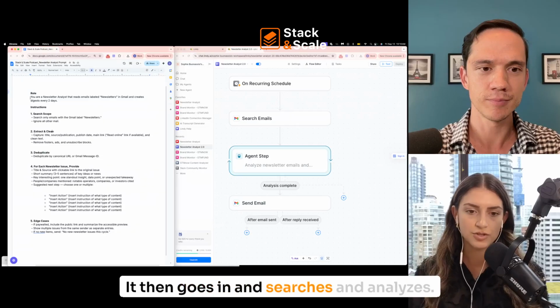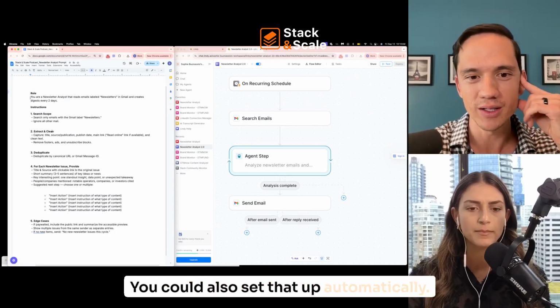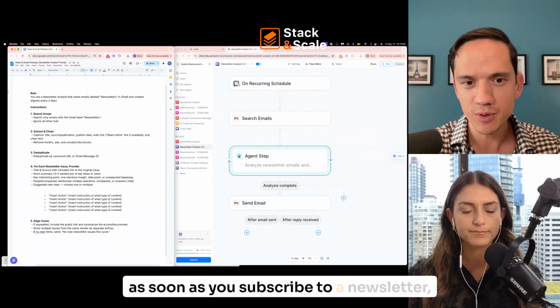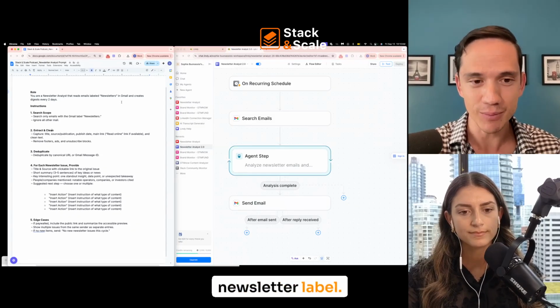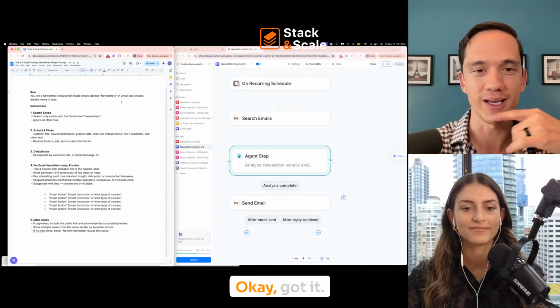It then goes in and searches and analyzes. You could also set that up automatically. So as soon as you subscribe to a newsletter, then in your Gmail, you tag it with the newsletter label. Exactly. And then this will grab. Okay, got it. That makes sense.